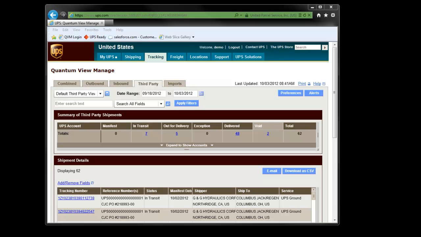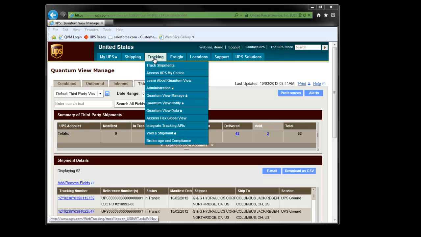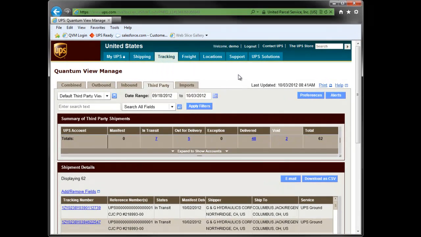To begin, we'll first log into UPS.com. We'll then hover over the tracking section and select the Quantum View Manage category. The screen that appears offers some tabs across the top. We'll select the Third Party tab. You'll notice a date range section where you can select the date range for the transactions you wish to view.